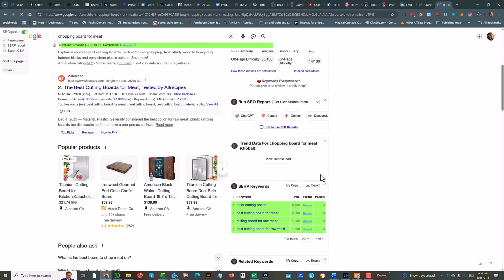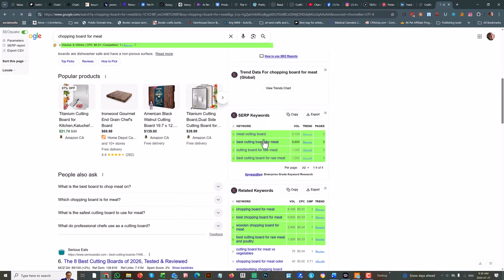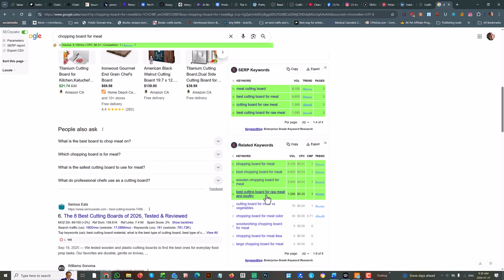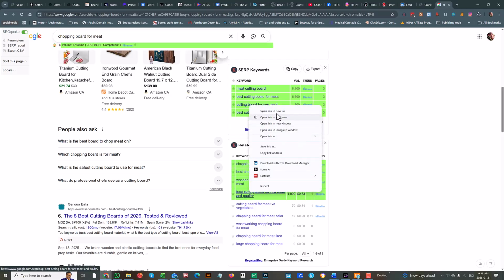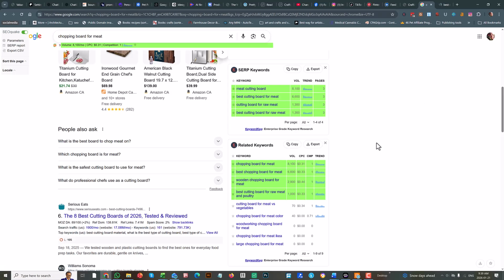I would then go down here and find out that, look at all of these cool keywords that all relate to it, and the prices that go. Best cutting board for raw meat and poultry. 1,000 searches, 33 cents a click. Man, this is a keyword that has to surely be worth competing for, if I know my stuff, with a best chopping board for meat.